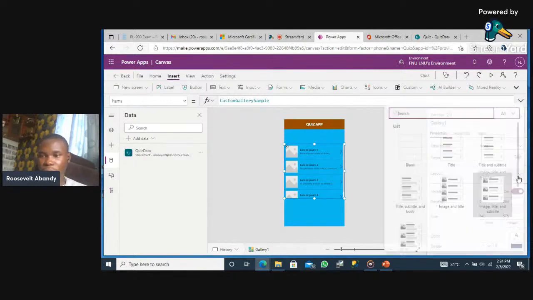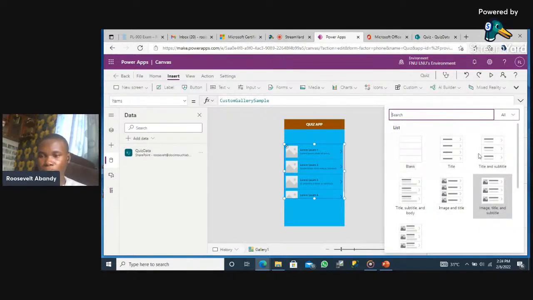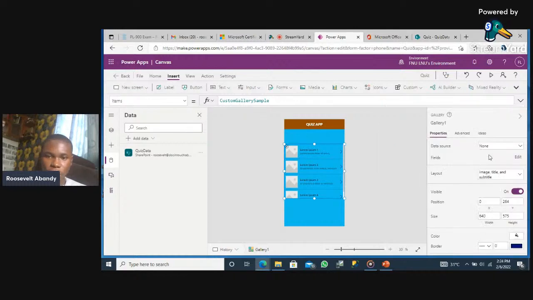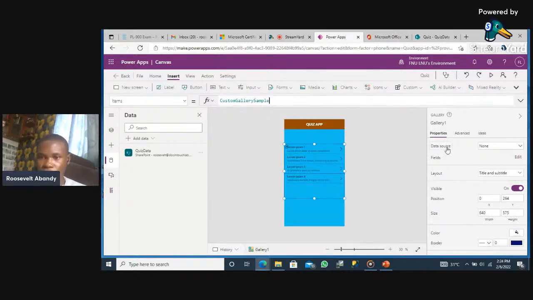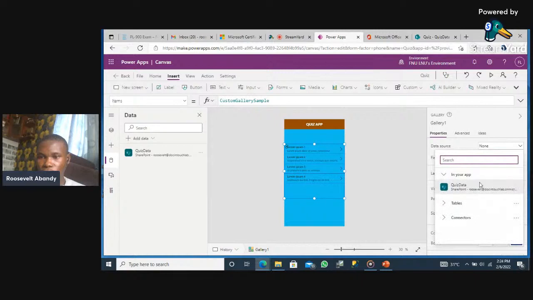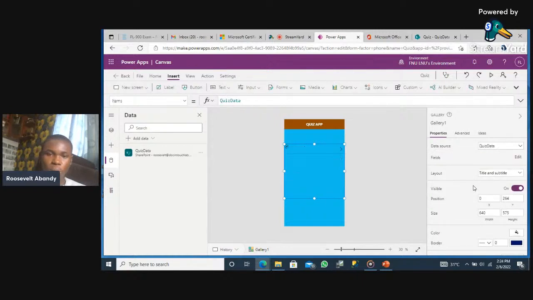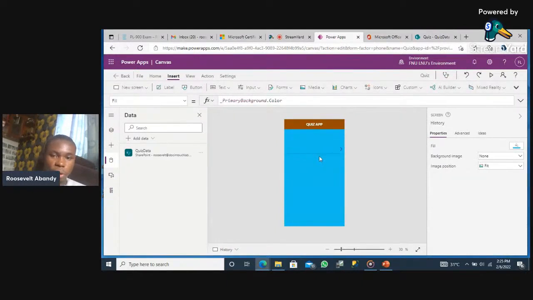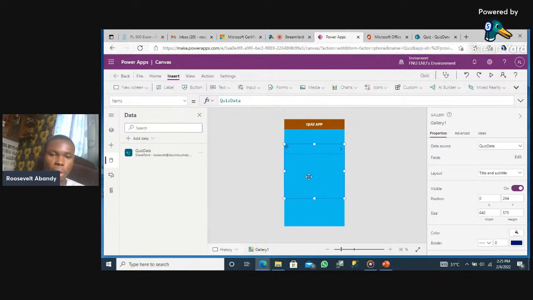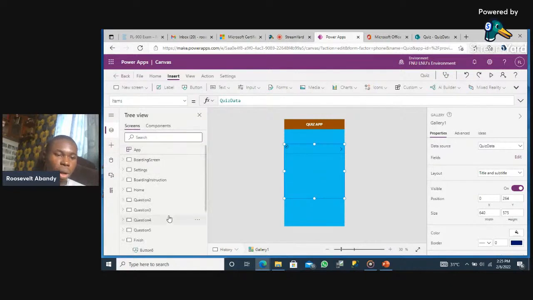So we're going to change this to just title and subtitle, and we'll select our data source to this. So don't worry about that, you can't see anything yet. After we've gotten some information, we can see what is going to be displayed at our history. But then let's go back to our finished screen.